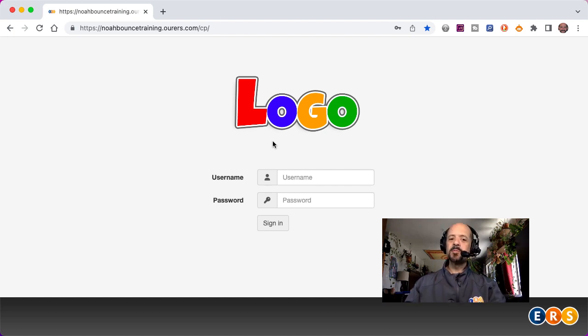Now we also have our mobile driver app, but that's not really a third part of the ERS system. That's basically just another version of the back end. It's optimized for day-to-day driver tasks rather than higher level administrative tasks. So it's really just a different version of the back end.